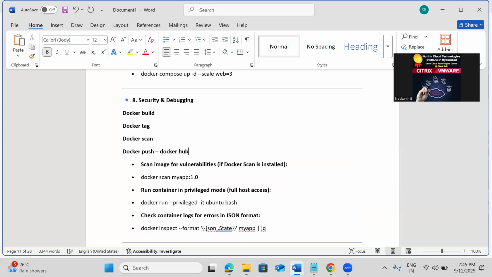Docker push is where we are pushing to Docker Hub, or if we are using AWS, we are pushing to ECR or ACR. So these are all the steps we need to perform. Mostly with our pipeline itself, we are going to automate this. With the pipeline, we already have the Dockerfile for the microservices. We are going to build those images, then tag them with appropriate names and tags, then scan those images for the vulnerabilities.